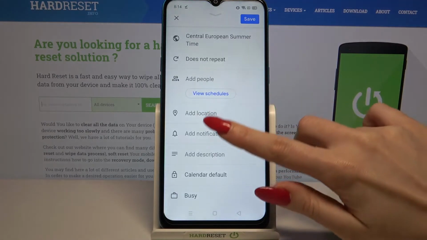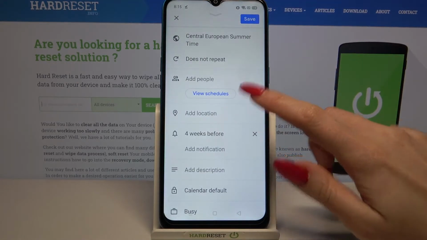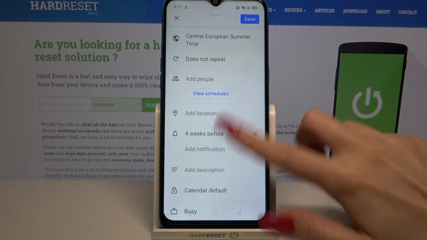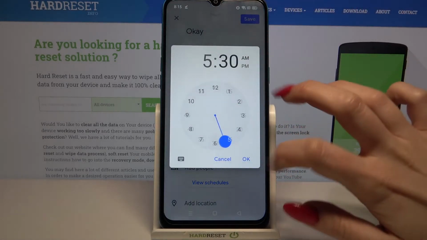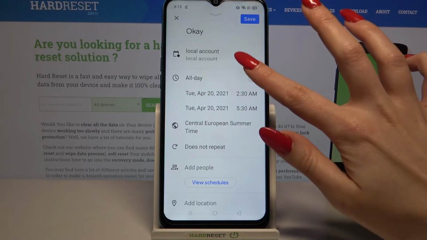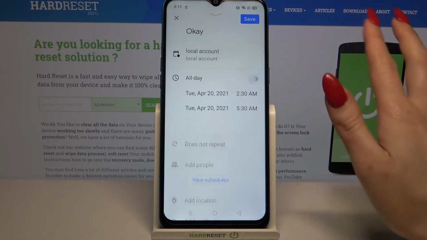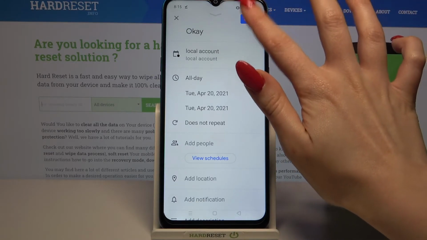set up notifications minutes, hours or weeks before, click done, add people, location, take notes, pick starting hour, ending one, or enable this event all day by clicking on the switcher next to all day. When you're done, click save at the top right corner.